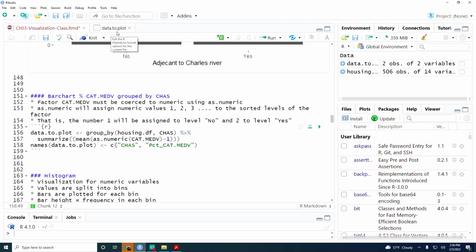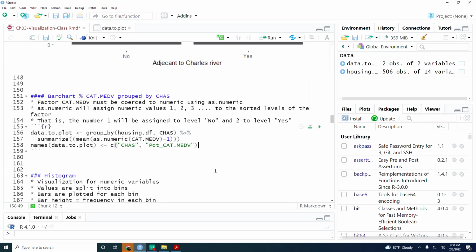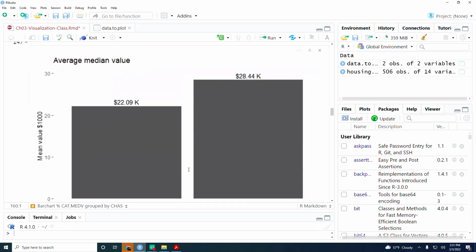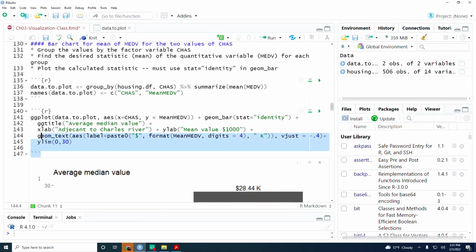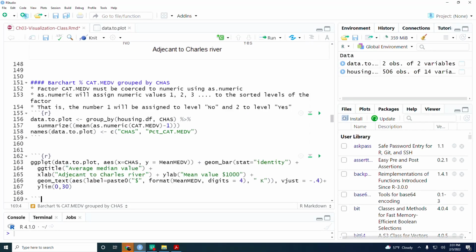Now if you go into data to plot, you see these are values between 0 and 1, 0.15 and 0.31. Now I'm going to copy paste this and then make the necessary changes. All right, data to plot. So this is okay. The y value is that percent cat medV. That's the y value.